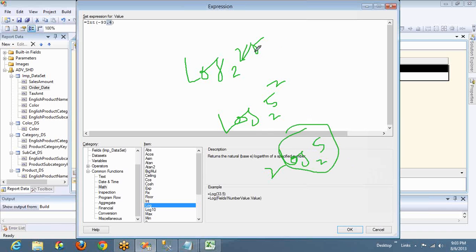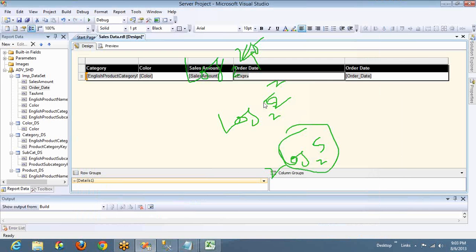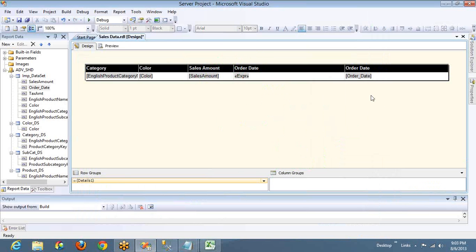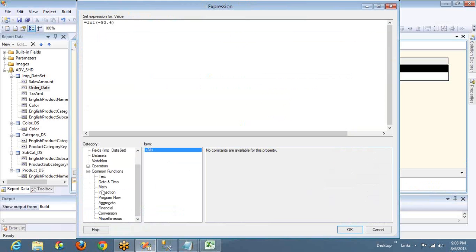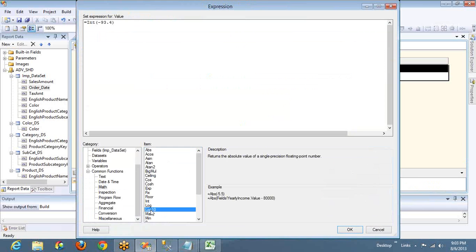If you give 4 here, it will be 2 square, and it will be 2 log 2 to the base 2. That means log 2 to the base 2 is equal to 1. So that is 2 into 1. That will be 2. Right? So that is the logarithm function. And you have one more in that, log base 10. If you don't specify anything, that is base 2. And if 10 is specified, that is log base 10. And max will give you the maximum value.